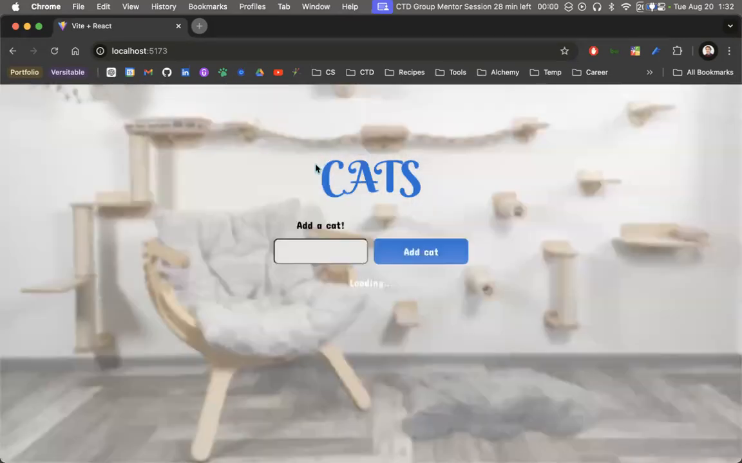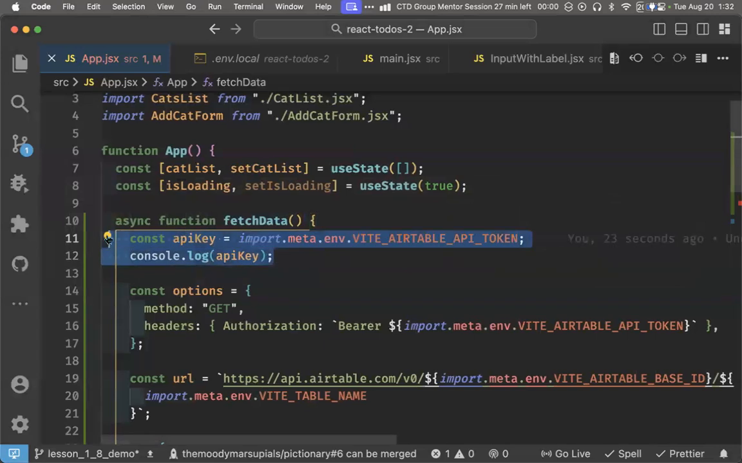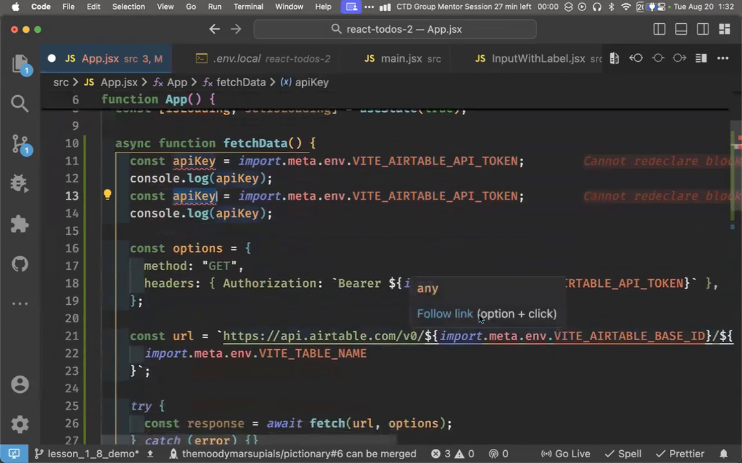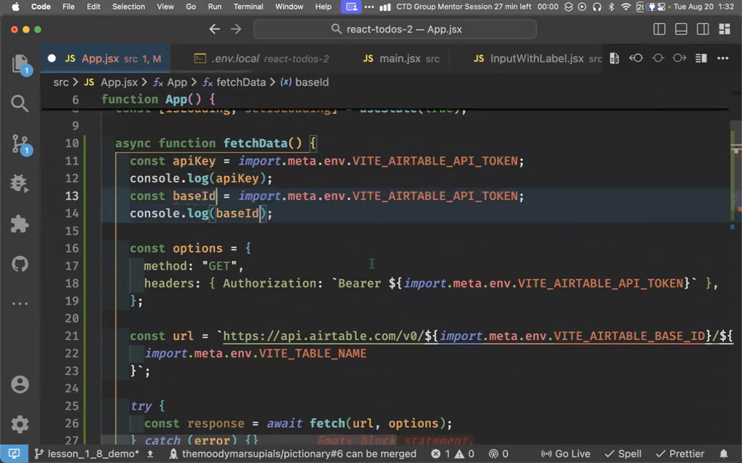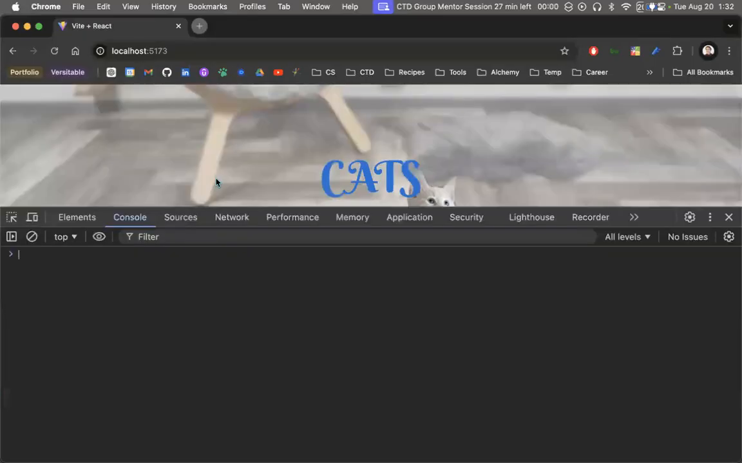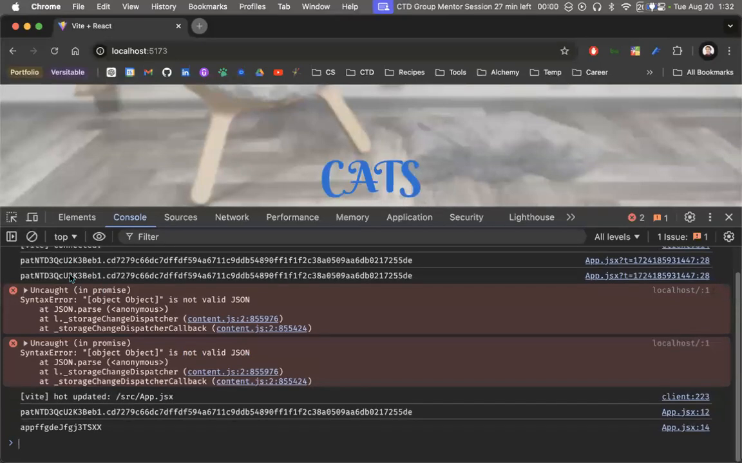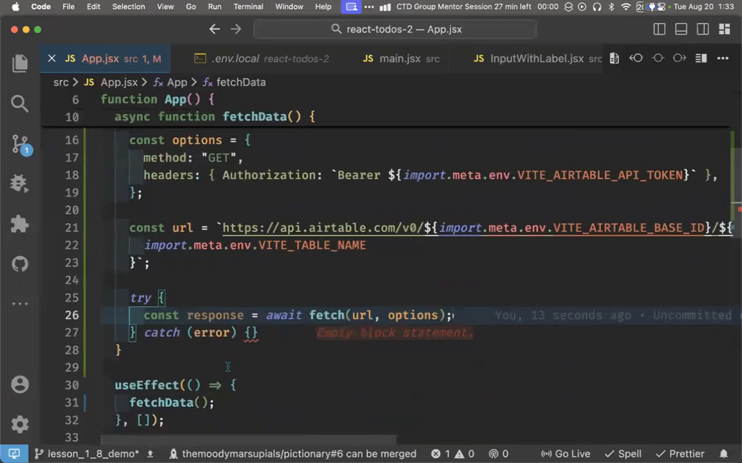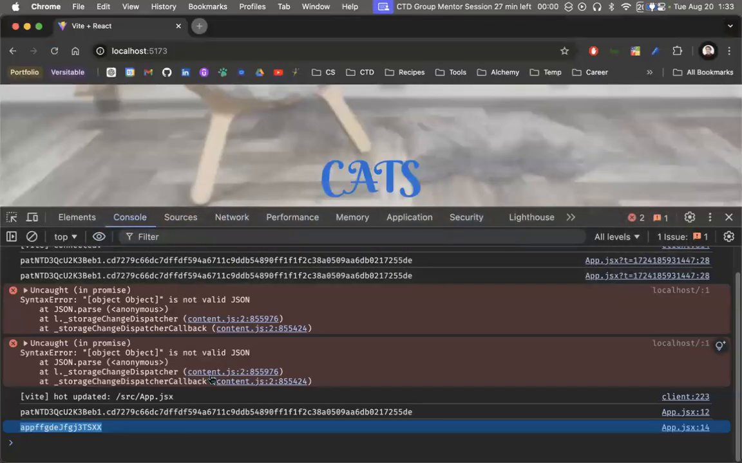So that's something that is nice to double check, because your API key is there, and then you could duplicate that and go, let's make sure our base ID is there. So I could say base ID, and then use that environment variable, Airtable base ID. Okay. So we're getting our API key and our base ID. We're getting some errors, which are caused by something. We're not going to worry about it right now. It'll get fixed.